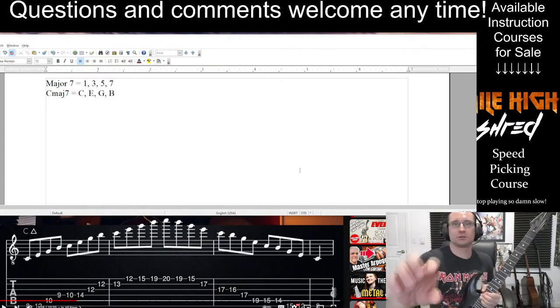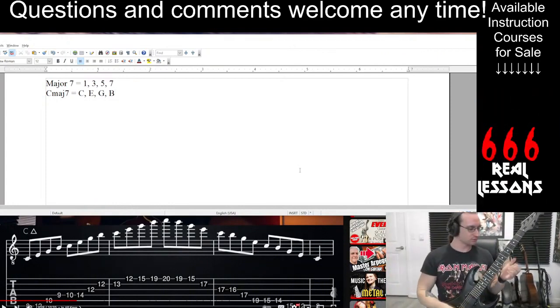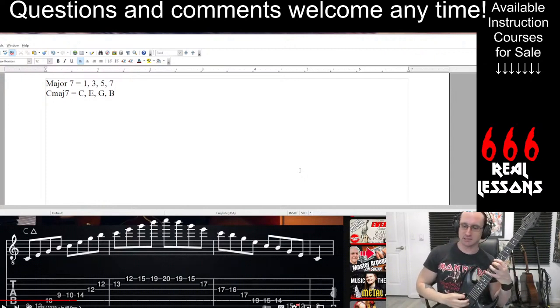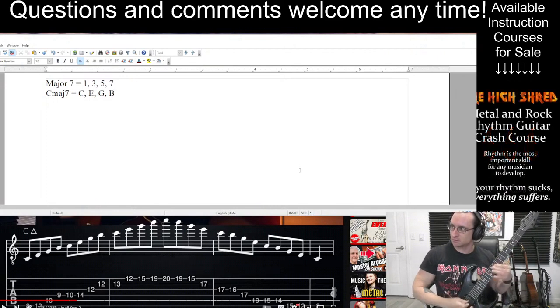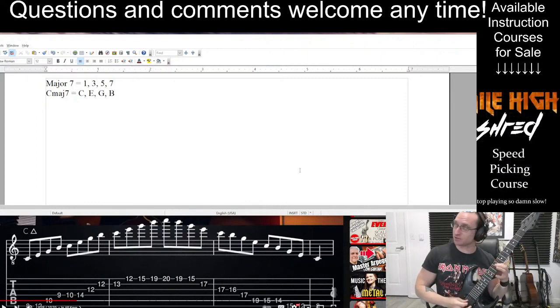So we got to know what the major scale is first. So if we play a C major scale, C, D, E, F, G, A, B. There's the root note again. So the first note, C, the third note, E, the fifth note, G, and the seventh note, B. Those are the notes that make a C major 7.